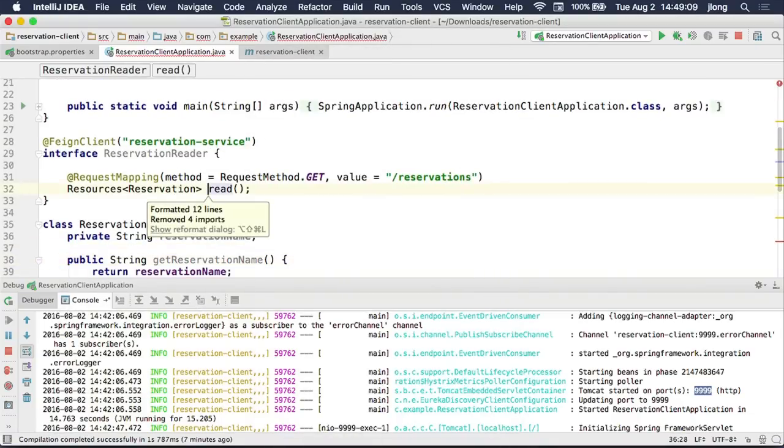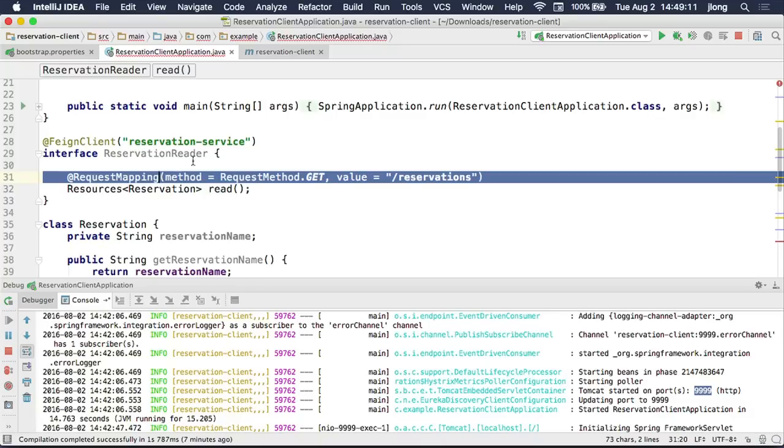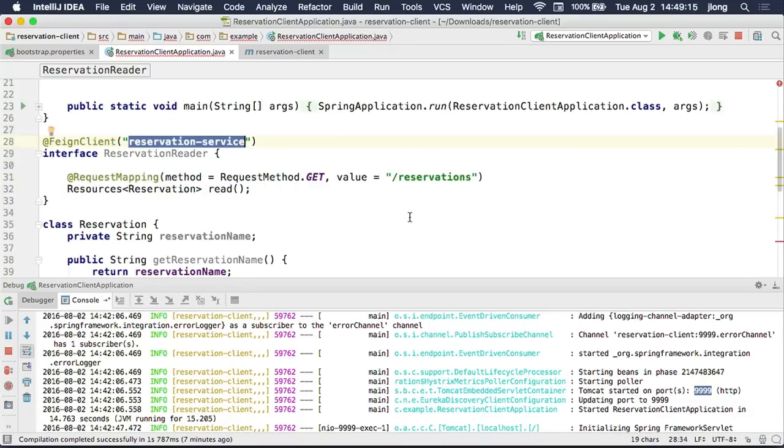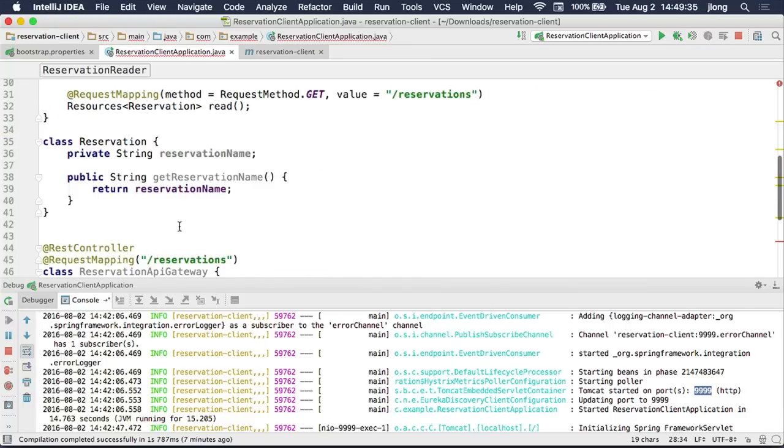So Feign is going to look at the signature of the request mapping annotation here, and it's going to say, okay, you want me to call the reservation service, and you want me to make an HTTP GET request whenever somebody calls this read method, and you want me to call the reservation's endpoint. And of course, it's aware of the registry, so it'll do the right thing. It'll load balance across all of the registered instances for us. We get that for free. All that is done for us. We could use the REST template. Again, this is just a little bit more high level, a little bit more powerful.